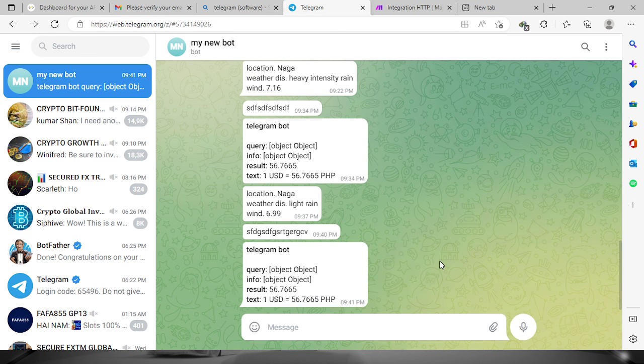So yeah, that's how you connect your currency and your Telegram both at the same time to get messages on how the exchange rates is going on.